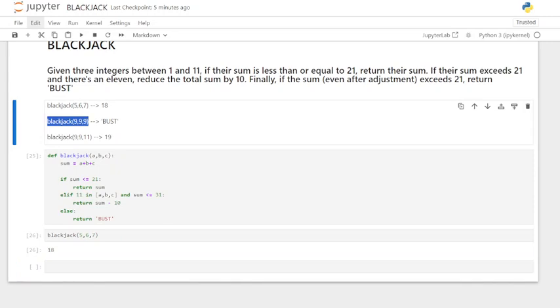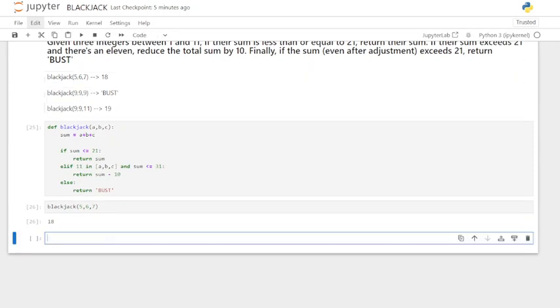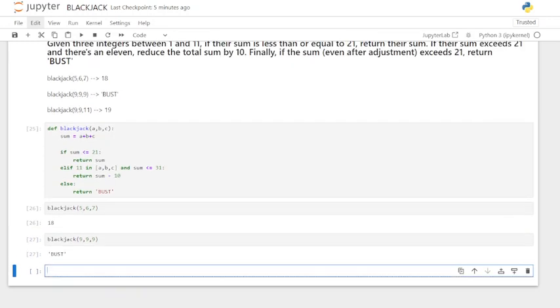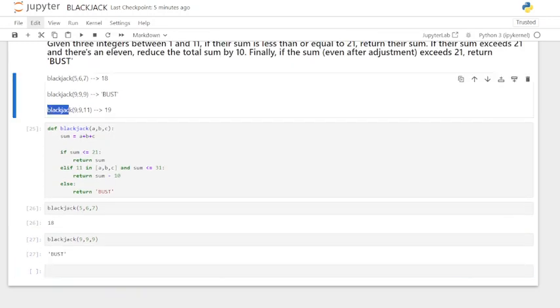And now let's try with 3 nines. So that would be 27 altogether, which is a lot higher than 21. So this should be a bust. Yes, the player busted. Nice.